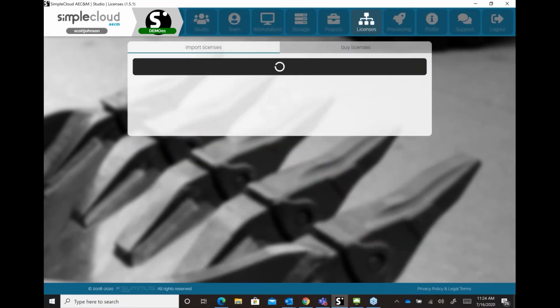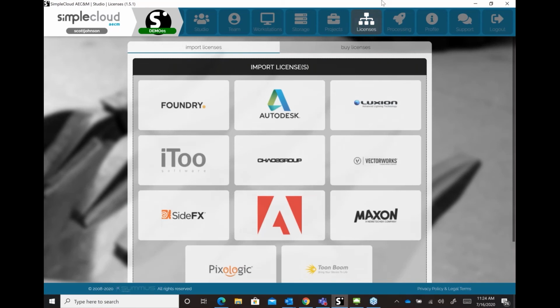And the next menu item here is licenses. This is where you can import your existing licenses. It's a bring your own license model. So we cover Windows and VMware within the cost of our service, and then you can use your own credentials to log into your own software, just like you're used to using on your on-prem desktop.